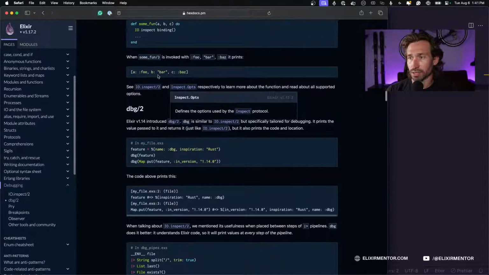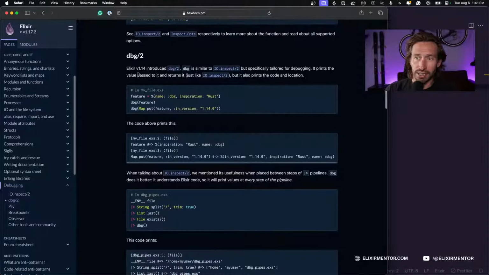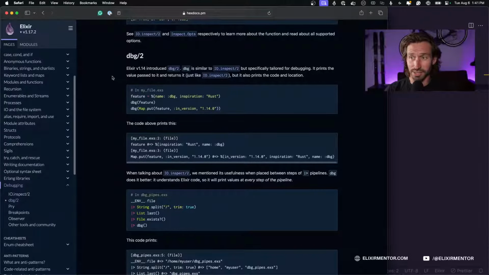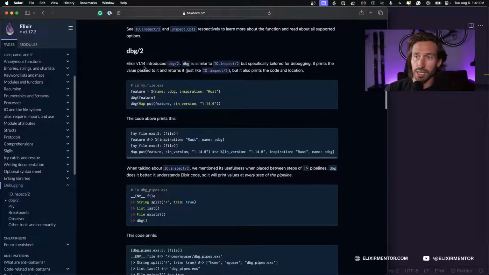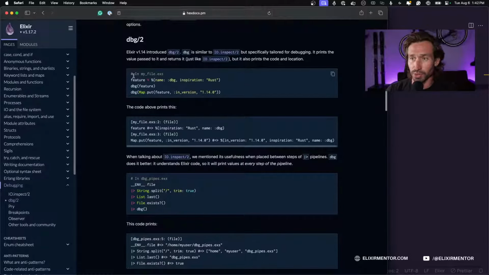All right. So then there's debug arity2. I agree, Ben, completely. It really is, because look at this. It's just all right here, and it's beautiful. So then we have debug arity2. And so since Elixir version 1.14 introduced this, debug is similar to IO.inspect arity2, but specifically tailored for debugging. It prints the value passed to it and returns it just like IO.inspect, but it also prints the code and location. Okay, so this is pretty cool.